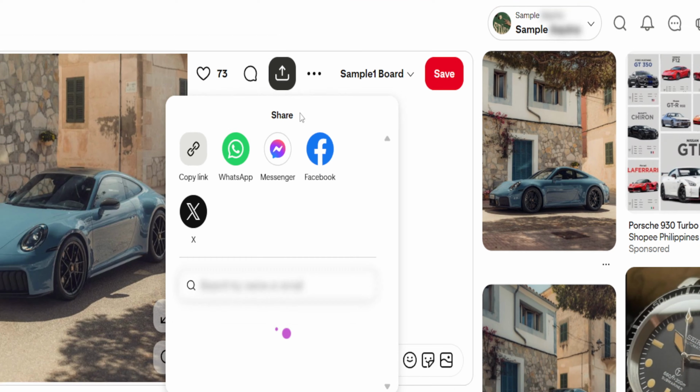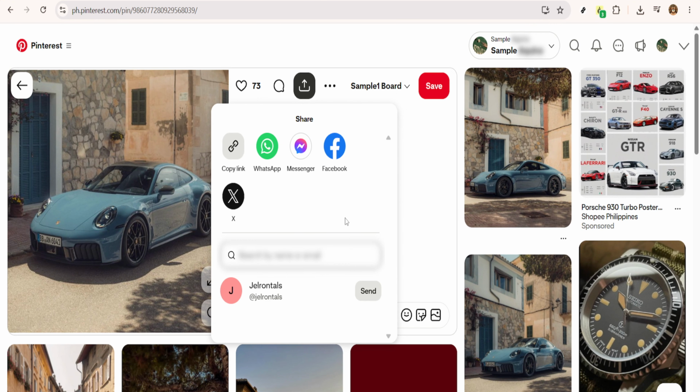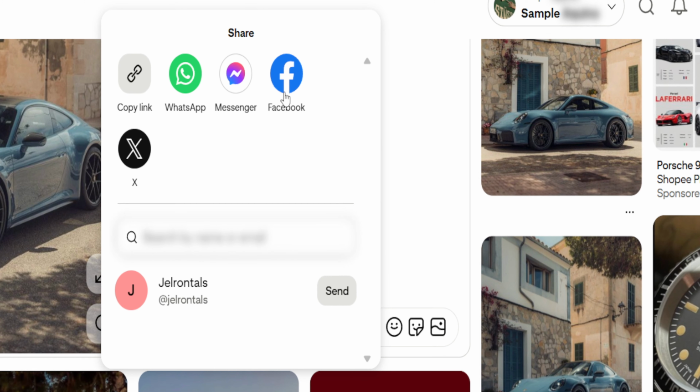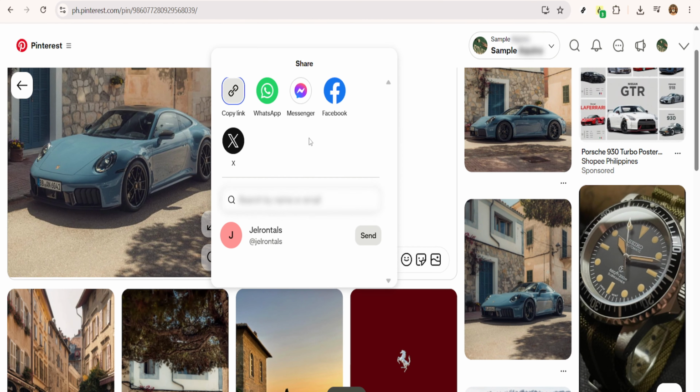Pinterest may show you several ways to share the content, depending on whether you're using the mobile app or the desktop site. From that menu, choose the option that says Copy Link. This copies the direct URL of the pin to your device, so you can paste it anywhere you want. If you don't immediately see a confirmation message, that's okay. In most cases, the link has still been copied successfully.